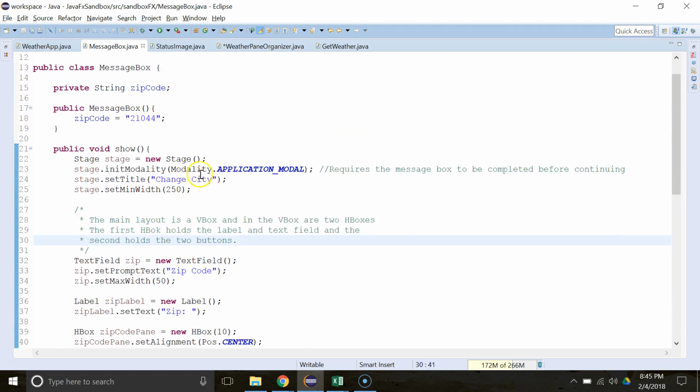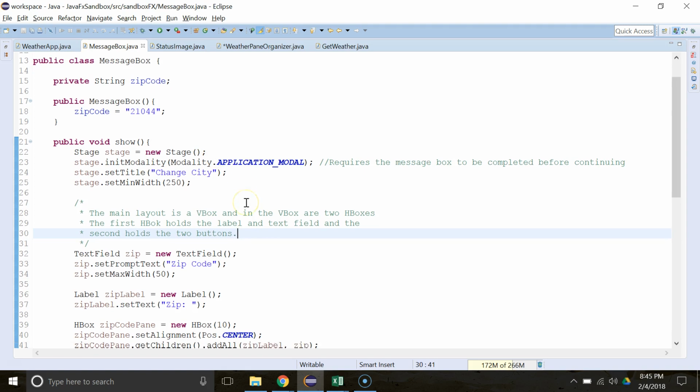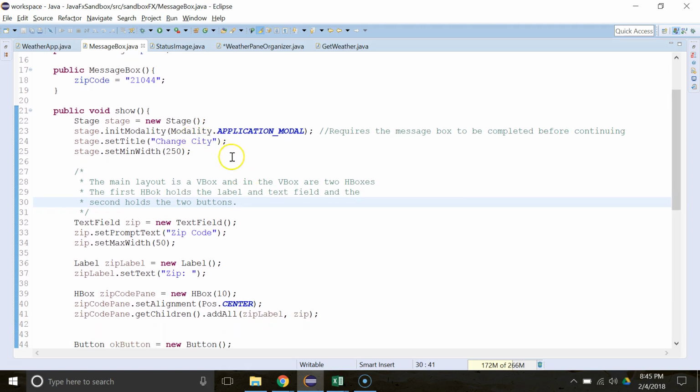But let's take a look at the show. When I call the show method, I'm essentially creating my application or my message box here. So I'm creating a whole new stage. I'm saying application modal, which basically says, okay, put this new box out there and wait for this box to be satisfied before you continue on. And the box title is going to be Change City.